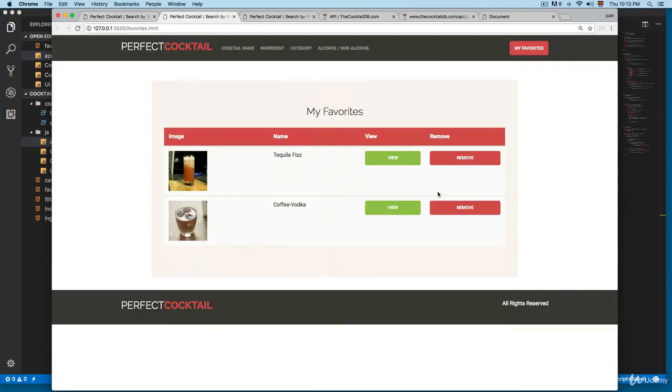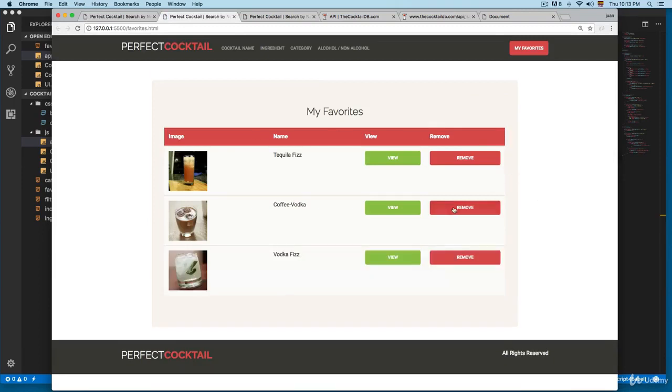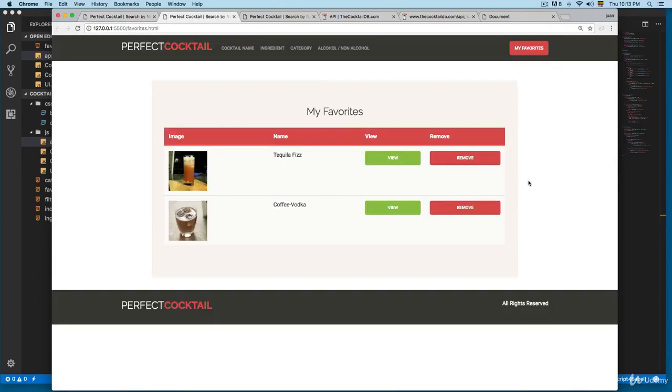Let's make a search for vodka and get cocktails. For example, this one, and this is not in the favorites, so we're gonna add this and reload right here. You can see we have a new item. Click here, reload right here, and you can see we really easily remove the item from the local storage. So we're gonna make this even better.